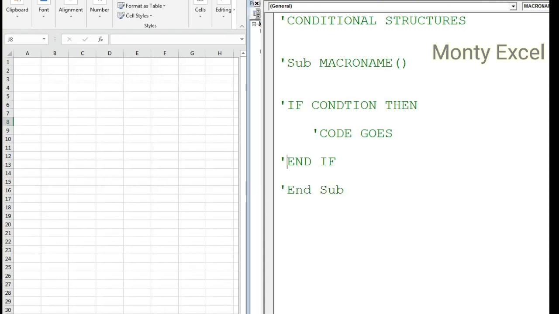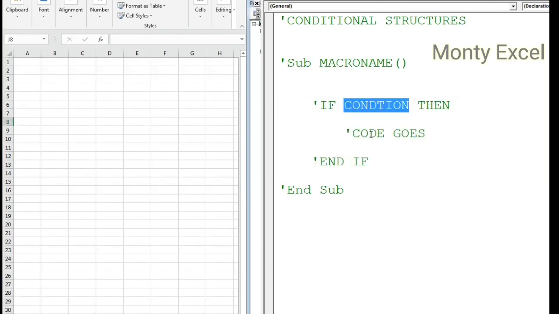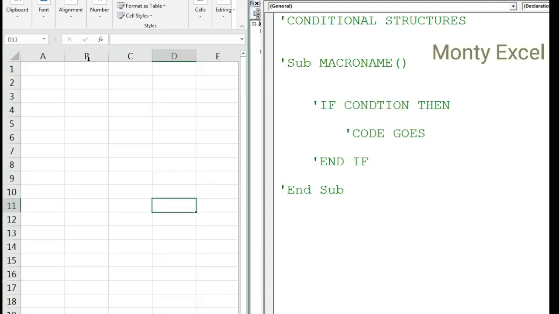Let me comment this so that you can understand with an example. Whenever you see If condition, I need to understand what my condition actually is, the condition on which you're working, and based on that you want to perform a certain action. Let's take a simple example. Let's take a number in cell A1, let's say 80. I want to check whether this number is greater than 80: if it is, I want to say yes, it is greater than 80, and if not, I want to say it is not greater than 80. Whatever the condition might be, I'm just trying to show how the If conditional structure works.